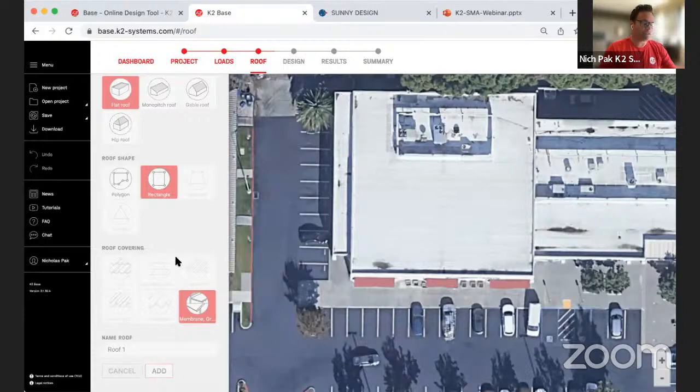After that, you'll notice that the cursor for my mouse will now turn into a crosshair and it'll ask me to draw the roof area. Give it a second to catch up here. My internet service is a little slow this morning. There it goes. It's turned into a crosshair. And what we're going to do is draw an outline of the area where we wish to install equipment on this building.